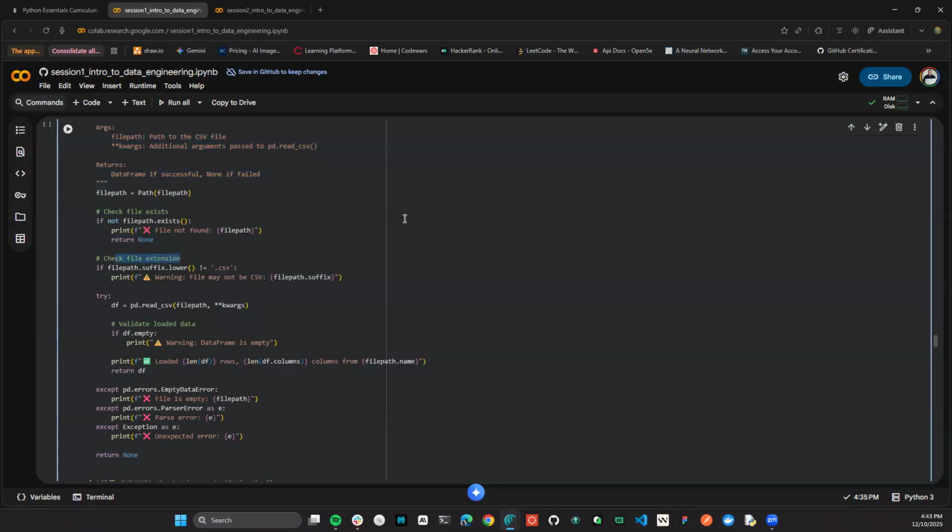Then it's going to check the file extension. So if file path dot suffix dot lower is not, you'll see with the exclamation right there, exclamation always means the opposite, so is not is how that reads out, a CSV file.